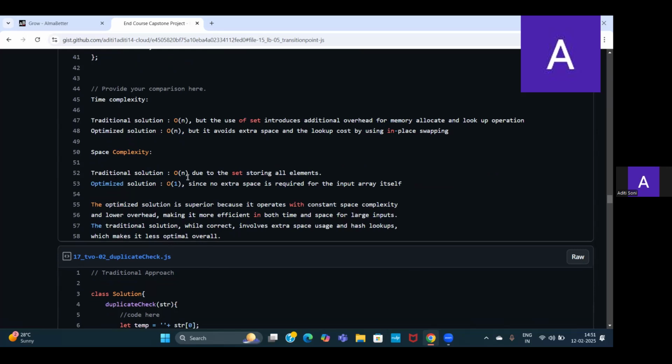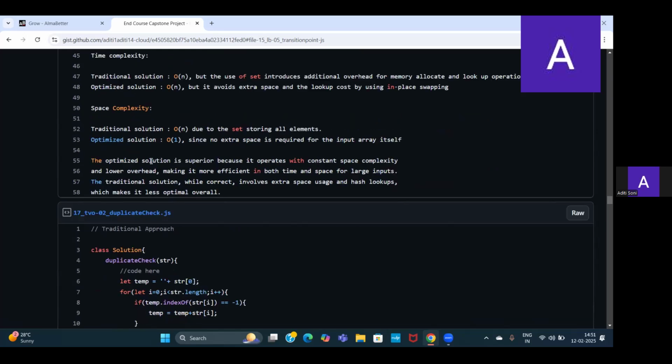Traditional solution O(n) due to the set storing all elements, and optimal solution O(1) since no extra space is required apart from the input array itself. The optimal solution is superior because it operates with constant space complexity and lower overhead, making it more efficient in both time and space for large input. The traditional solution, while correct, involves extra space usage and hash lookup, which make it less optimal overall.